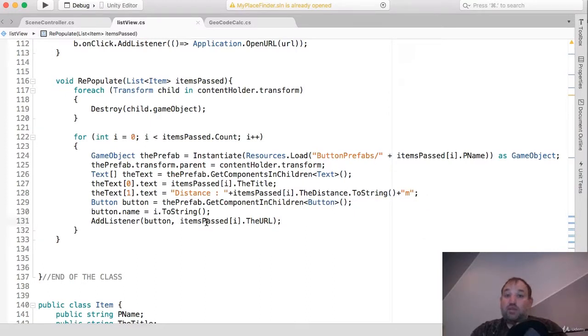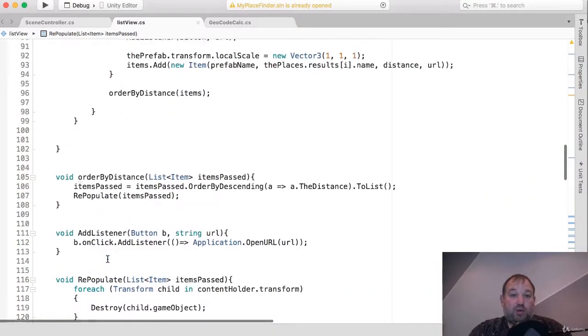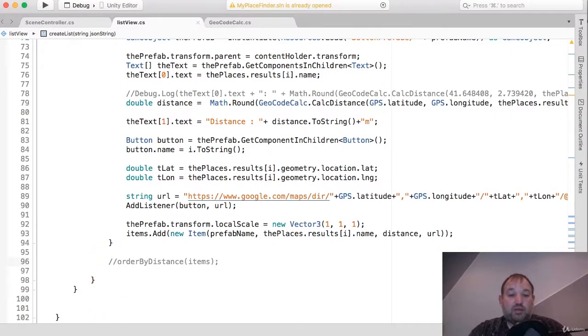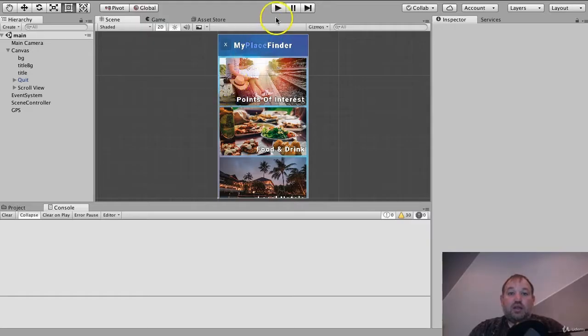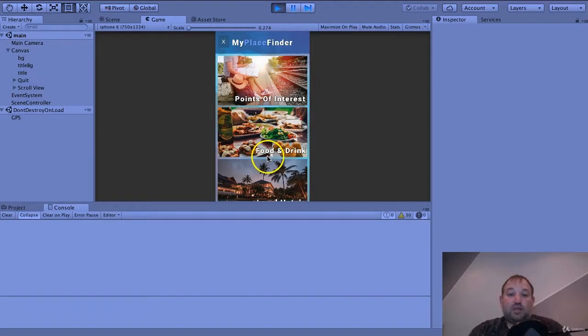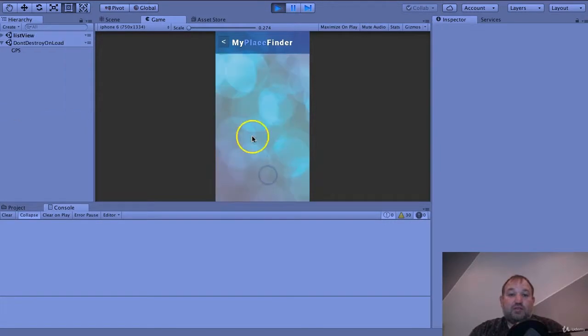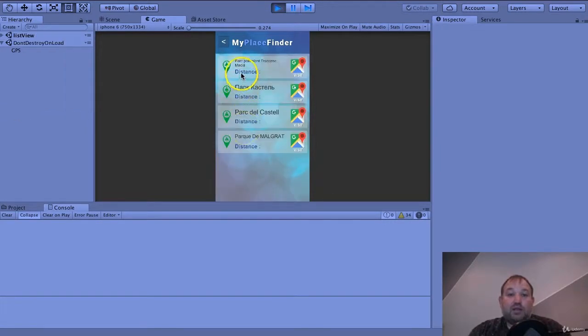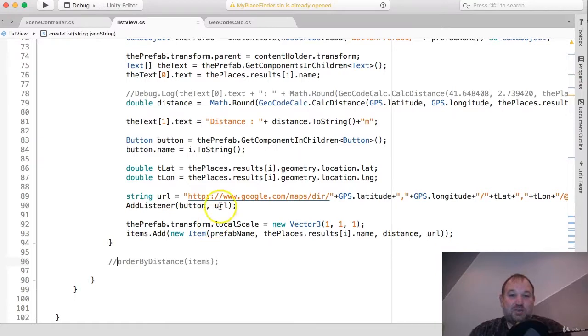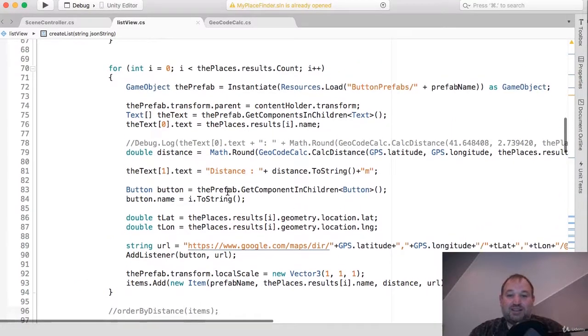Right, so in theory, if the list is ordered correctly, what I'll do is I'll just cancel this out for a second. There we go, so it doesn't run. And now, let's have a look at the results. So, let's go down to the parks. Woof. Here we go. The distance won't come in because I'm using my real GPS. One second while I just switch it back into debugging mode.